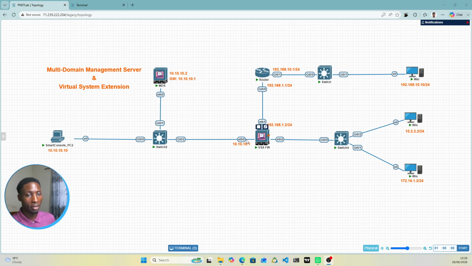So explaining the lab here, the 10.10.10.0 network that we have on this side here, this is just a management network where we have our test PC. We equally have our MDS server, and we are going to have our virtual systems running inside this appliance. Now, following what we have here, we have also two devices. This device will represent one network, and this other device will have another network.